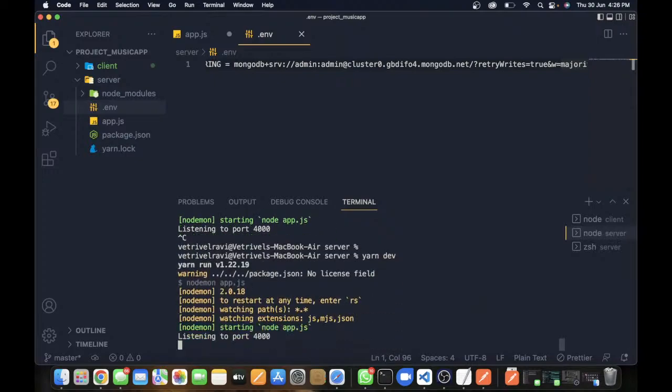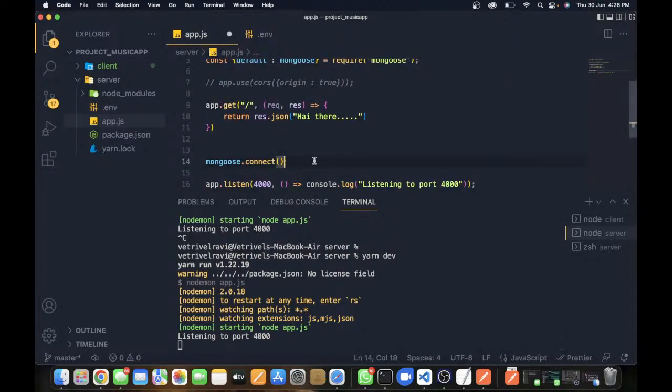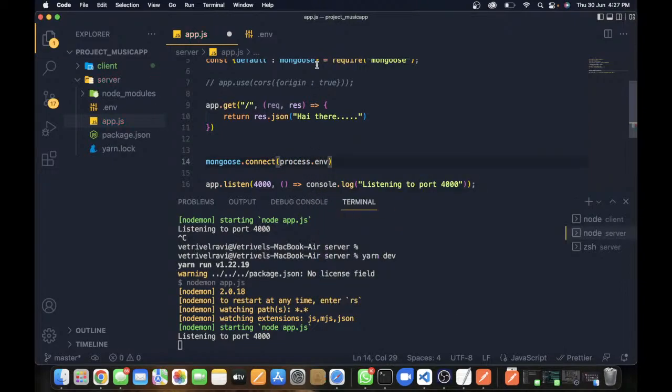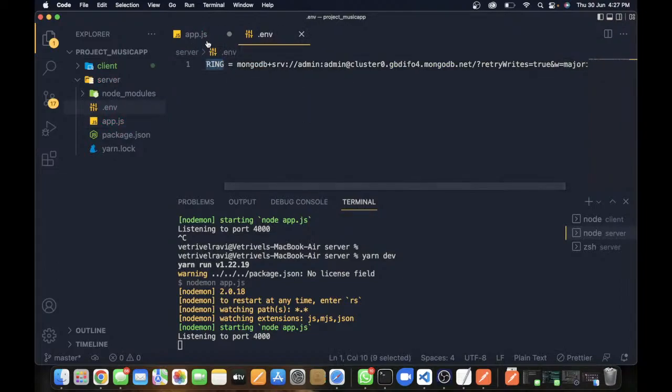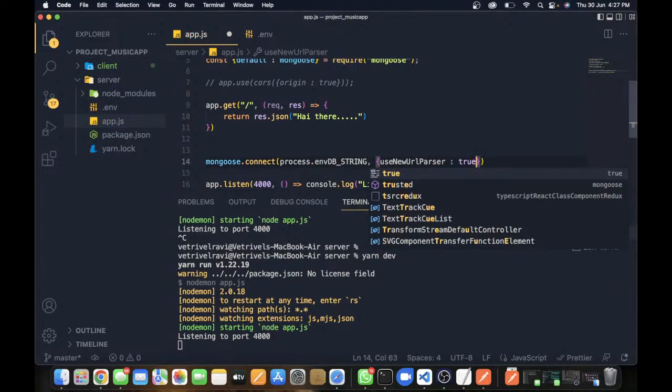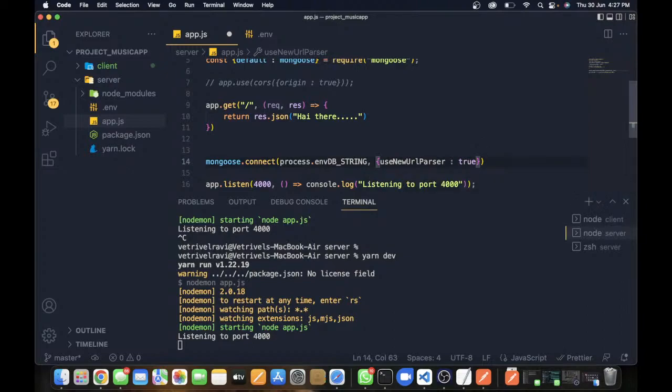Save the changes, and I'm going to restart my server with yarn develop. Over here in mongoose.connect, I'm going to use process.env, the DB string, copy and paste it. Then you have to use the useNewUrlParser object, because otherwise you will get some deprecation warning. If you don't want any deprecation warning, you have to use useNewUrlParser as true. Then I'm just going to close this function.